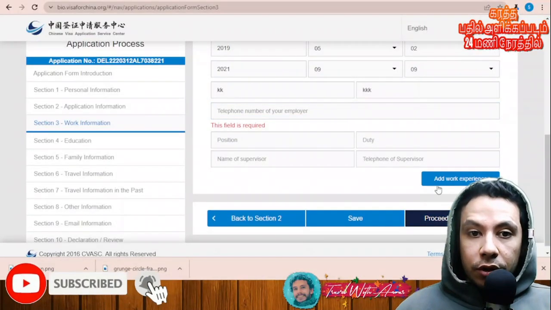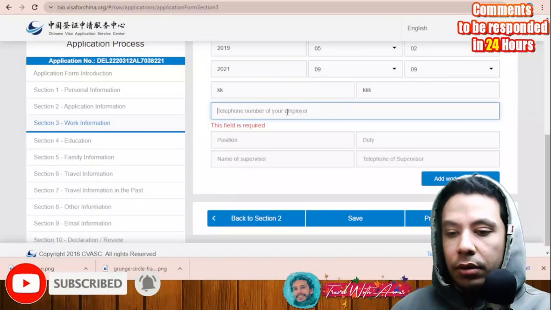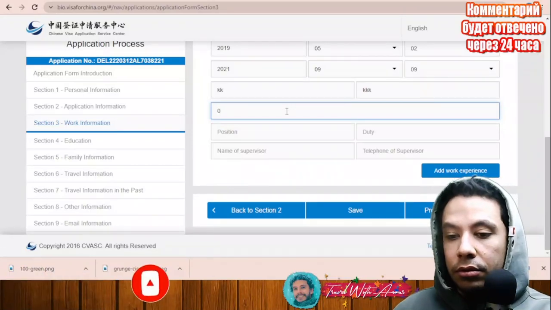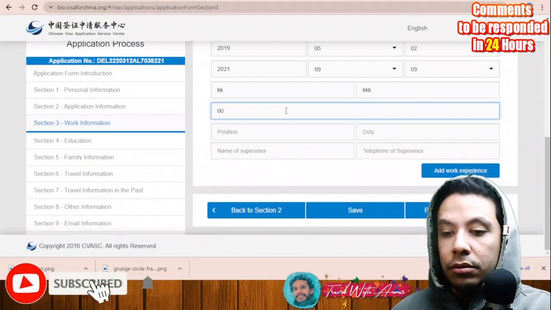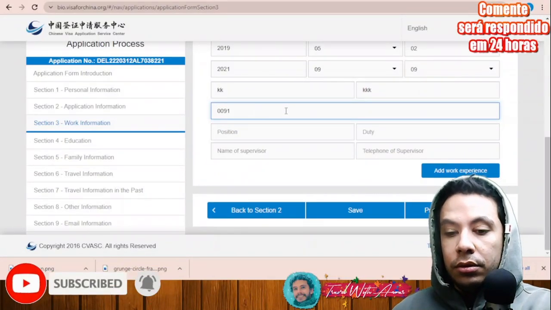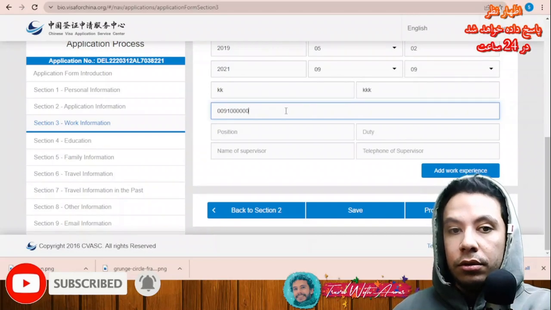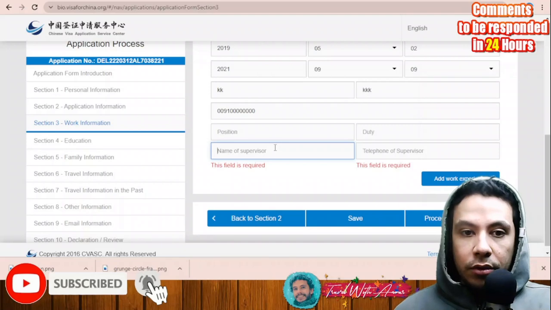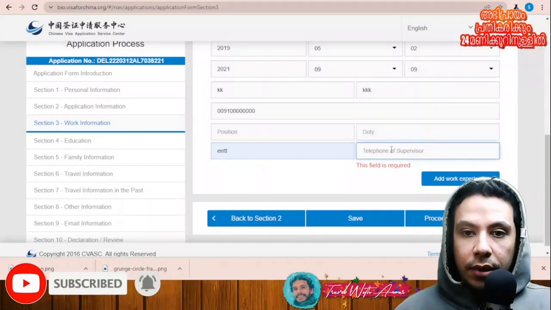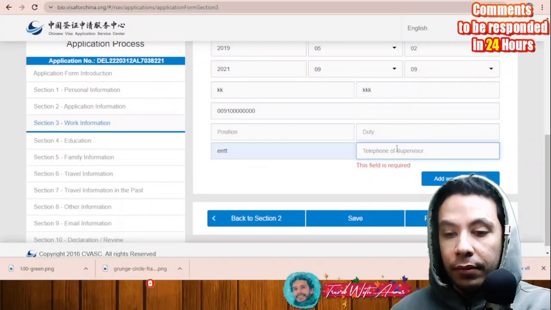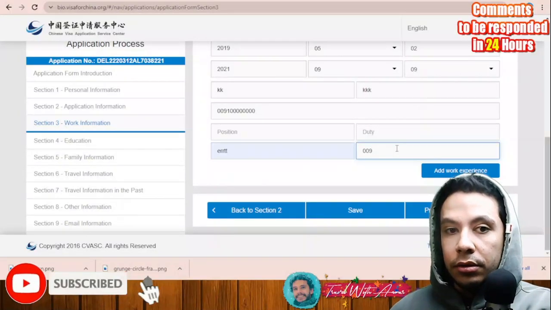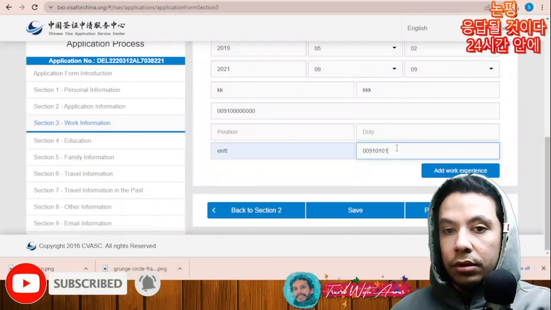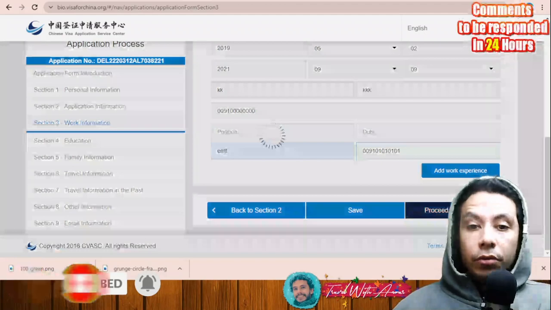Then proceed to section 4. Okay, this field is required. 00910000000. Okay, proceed to section. Name of your supervisor, this name, and telephone of supervisor, 00910101010101. Okay, proceed to section 4.